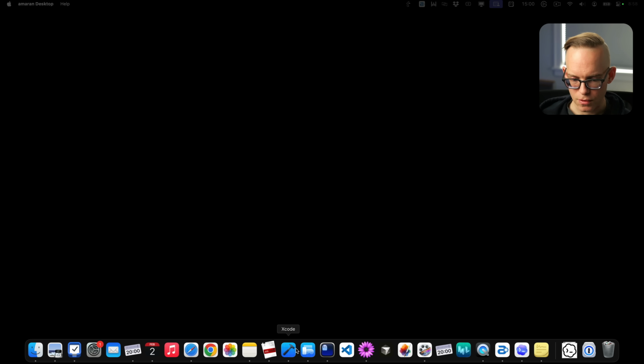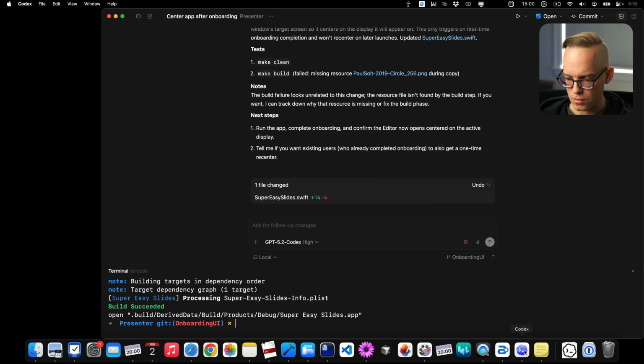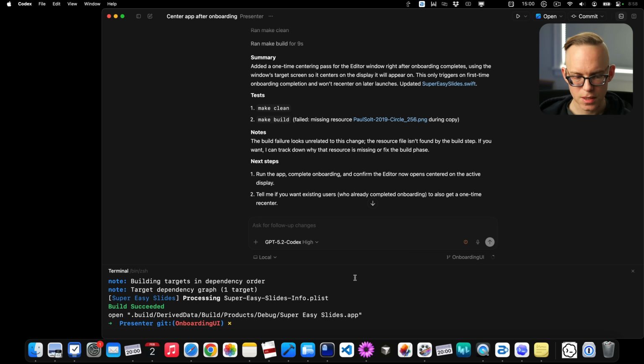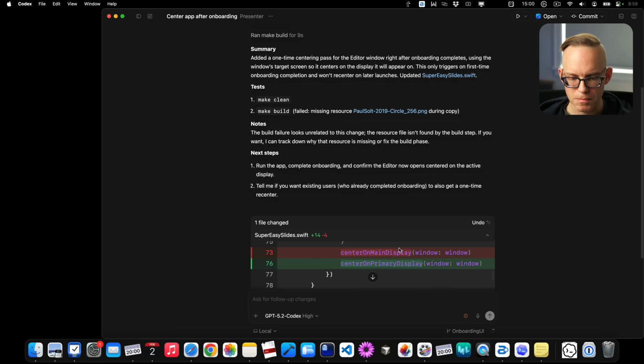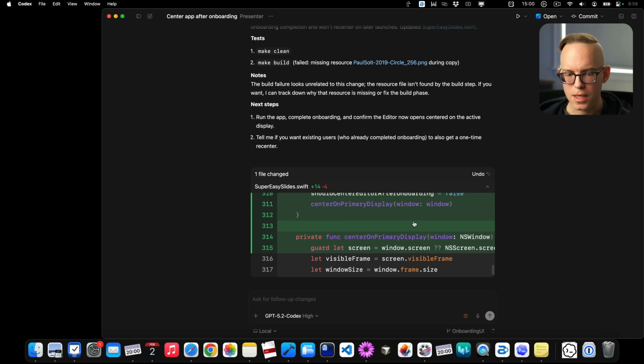And then we're going to go back over to Codex, which is right here. And we can see it has finished. So let's see what it changed. I'm going to hide the bottom bar with Command J. And we can see that it ran make clean, make build. Looks like it was missing a file. Not sure what that's about because it built for me. And then here we can see the change.